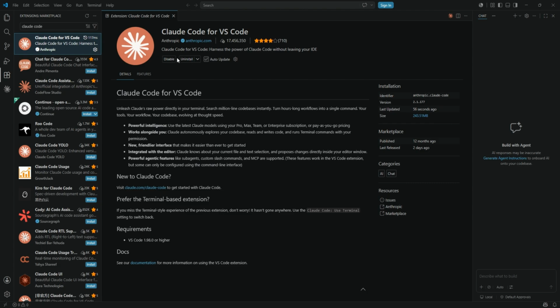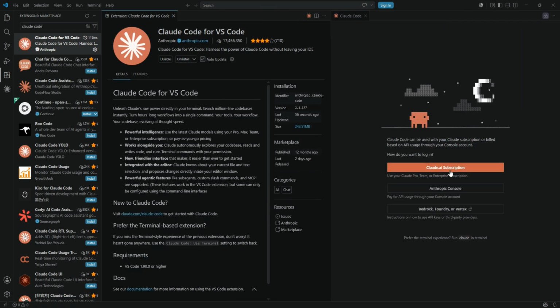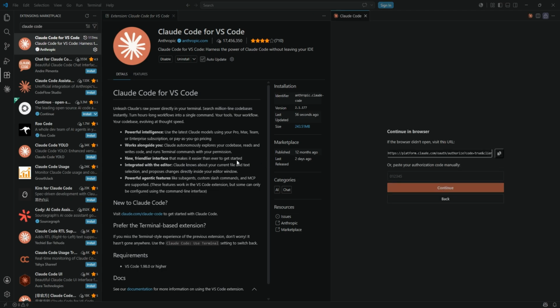Once installed, you'll see the Claude Code icon appear in VS Code. Click the icon and you'll be prompted to sign in. After authorizing your account, return to VS Code. You can now start using Claude Code directly from the Claude Code panel.